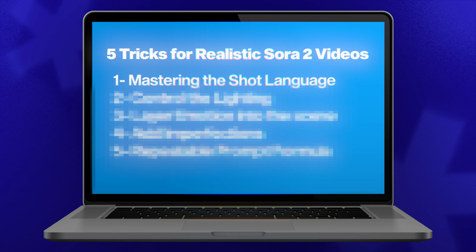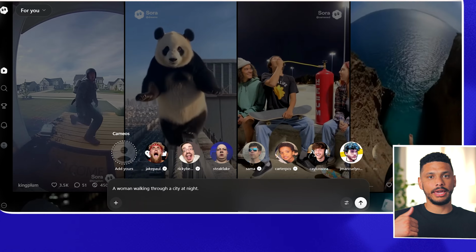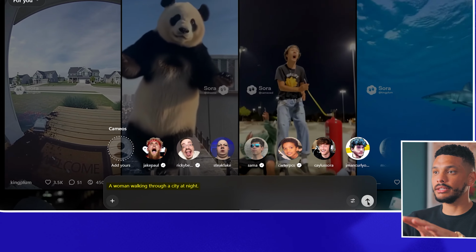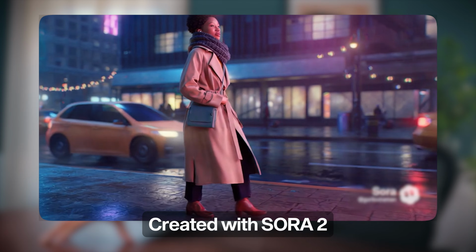All right, trick number 1 is mastering the shot language. And this one is one that almost nobody is doing. Most people, when they're writing a prompt, tell Sora what's happening in the scene. And so they'll say something like a woman walking through a city at night. And you might get lucky and get good results, and sometimes you can get great results with that. But if you want to almost guarantee that you'll get good results every single time, then you should describe your shot within the prompt like a real movie director.